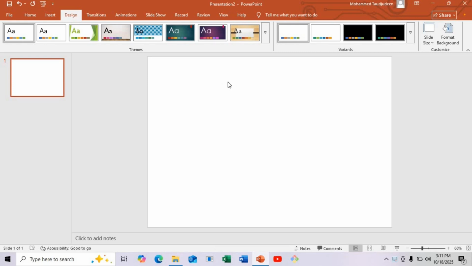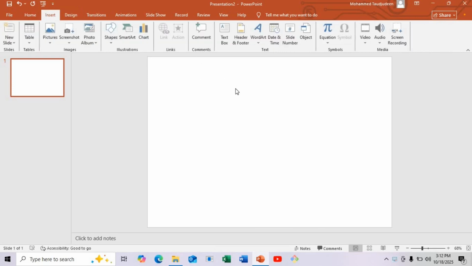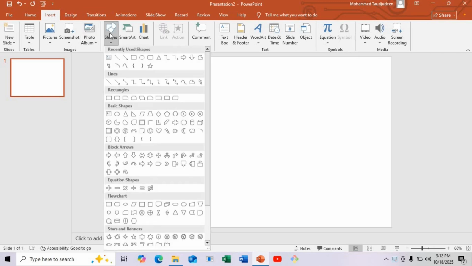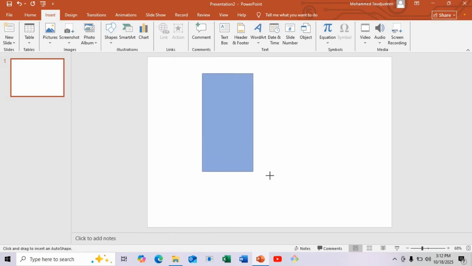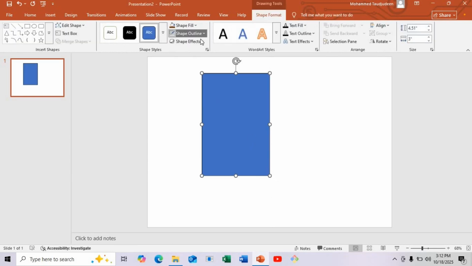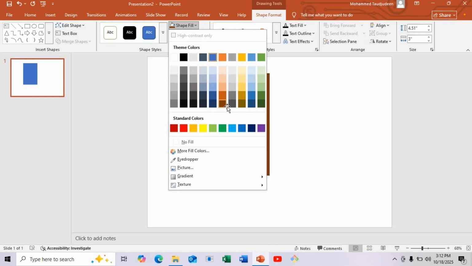The first thing I would like to do here is to insert a shape. To insert the shape, I go to the insert tab and locate my shapes here. The shape that I'm going to insert will be the rectangle shape, which is here. I simply click on it and draw my rectangle shape like this. I'll remove the outline, give it no outline, and for the shape fill, I'll choose this color.